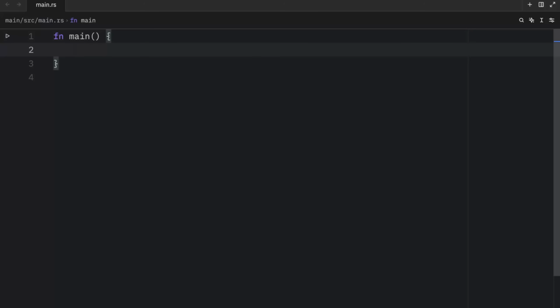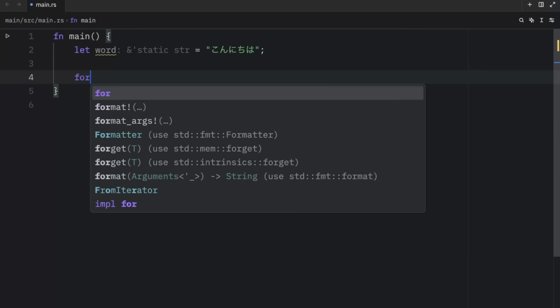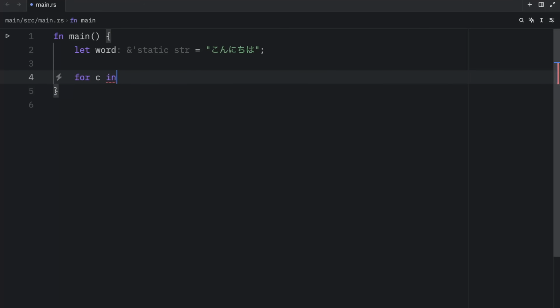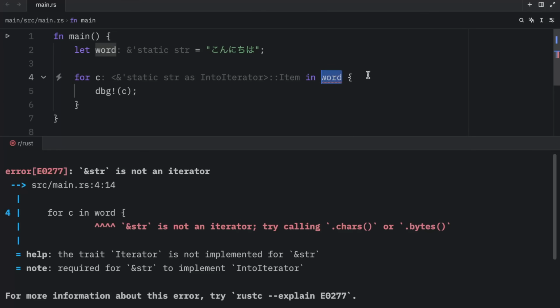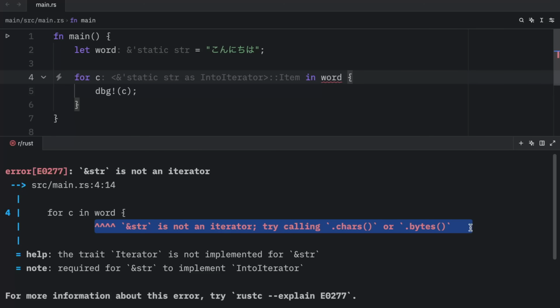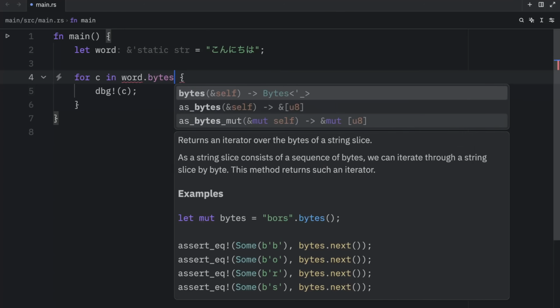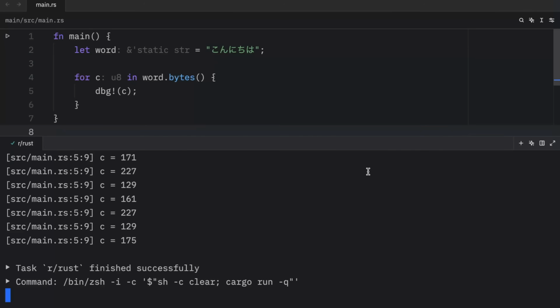The best way to work with parts of strings is to be explicit about what you want from them. Do you want characters or bytes? For example, here we have a word called konnichiwa, which is a Japanese greeting, but it's a word. And what we want to do is loop through it. We can type in for c in word, and I don't know why I did the Python syntax, or I know very well, it's because I program in Python, debug c. This will not work because a string slice is not an iterator and it's not specific enough. Rust will tell us to either use characters or bytes. So here we either have to insert bytes or characters. And then when we run this, it will run just fine.